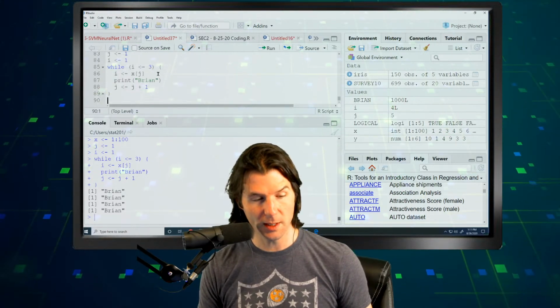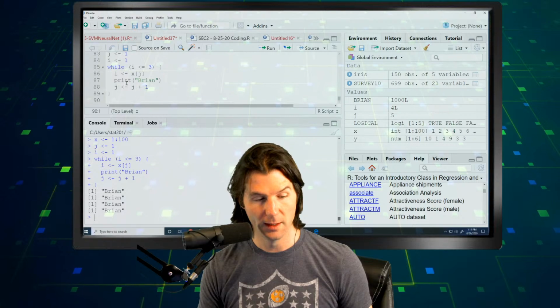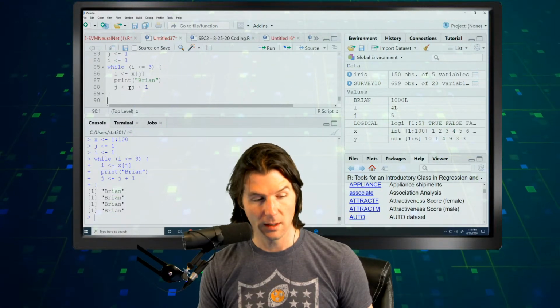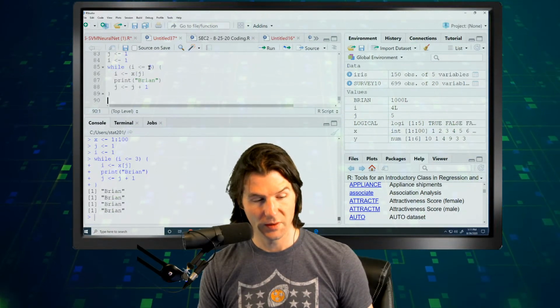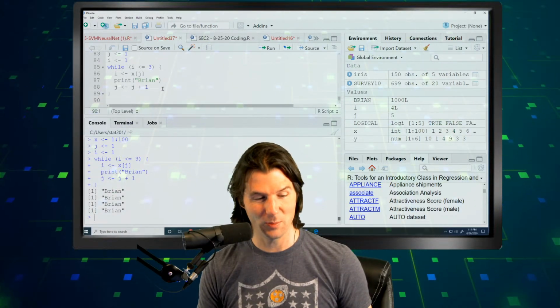1, 2, 3, 4. So the first time the loop runs, i is 1. So it meets the condition here, and it prints Brian. And then i becomes 2. Which is when students in class are like, no, wait a minute. And then it runs, and it prints.